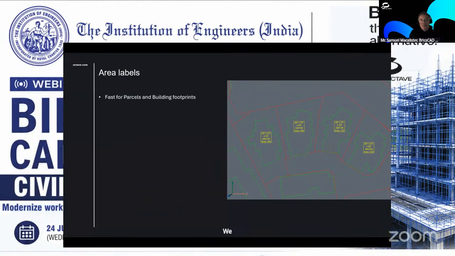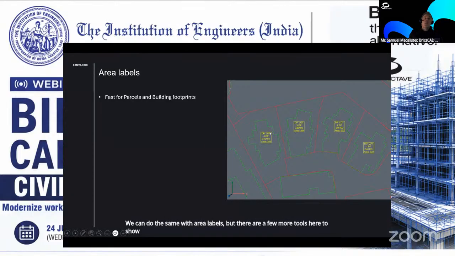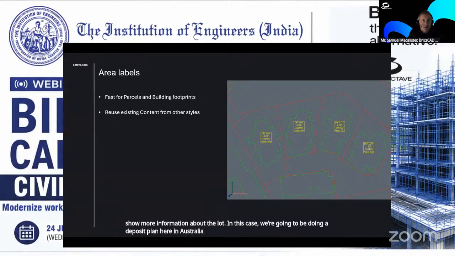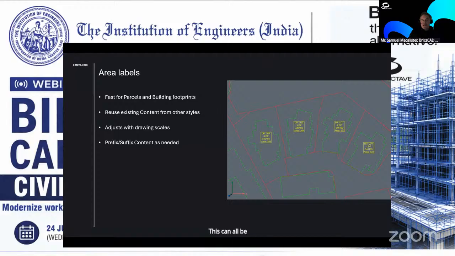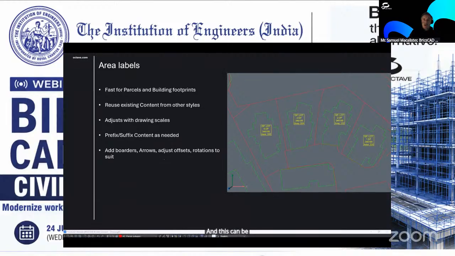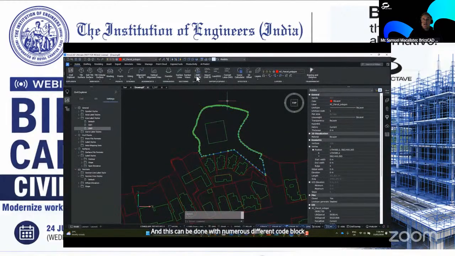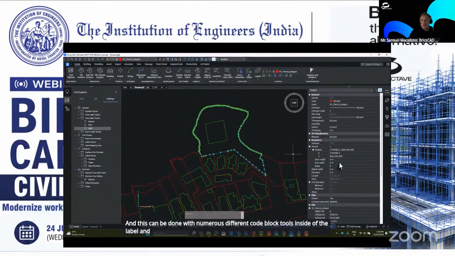We can do the same with area labels, but there are a few more tools here to show more information about the lot. In this case, we're going to be doing a deposit plan here in Australia. In New Zealand, it's the Land Information Act. This can all be customized and adjusted as we change scales in our drawings. And this can be done with numerous different code block tools inside of the label and line editor tool inside of BricsCAD.